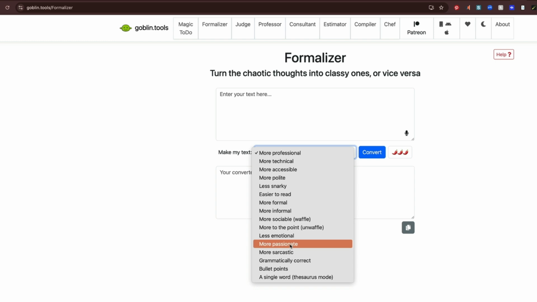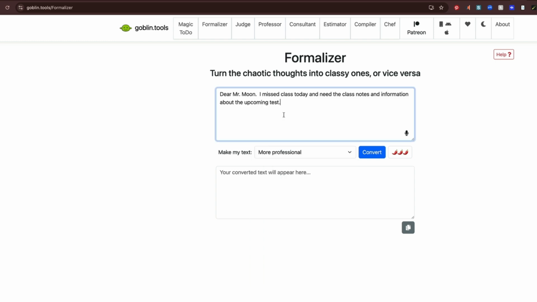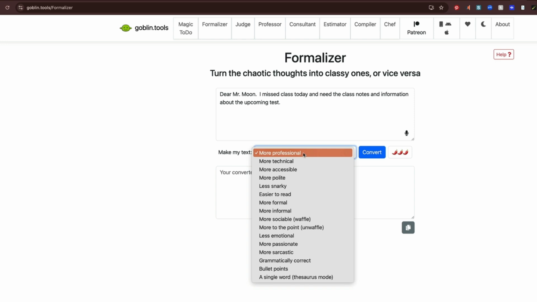Whenever I'm showing my students how to use this, the more sarcastic one always gets a good belly laugh from both of us. So here's an example. Dear Mr. Moon, I missed class today and need the class notes and information about the upcoming test. Okay, so if you just want to get down to the bare facts of what you need, you can just say it, and then you can ask this to help you make it a little bit better.